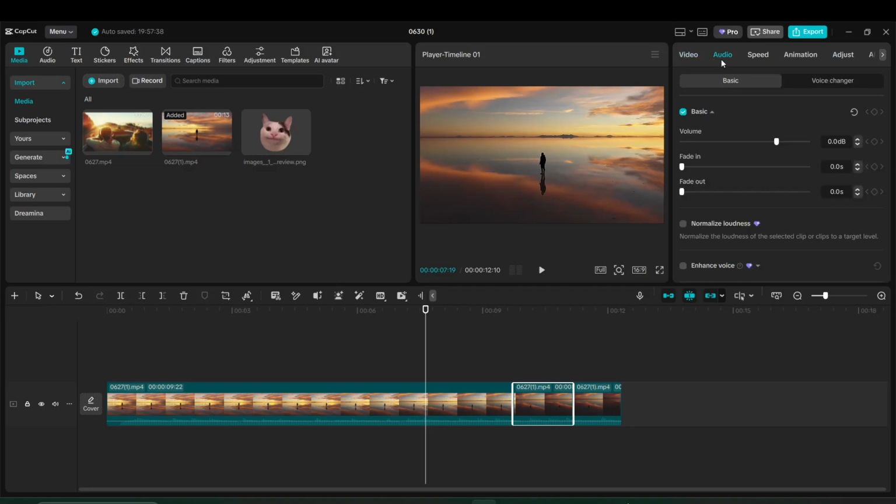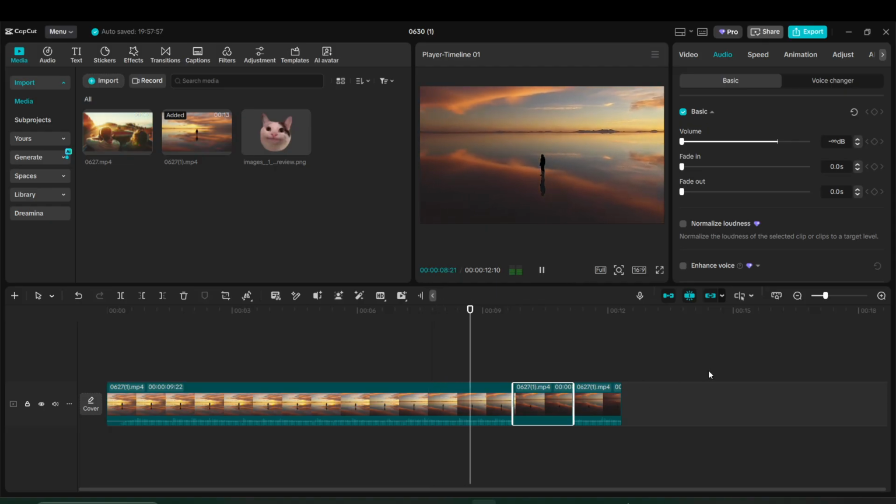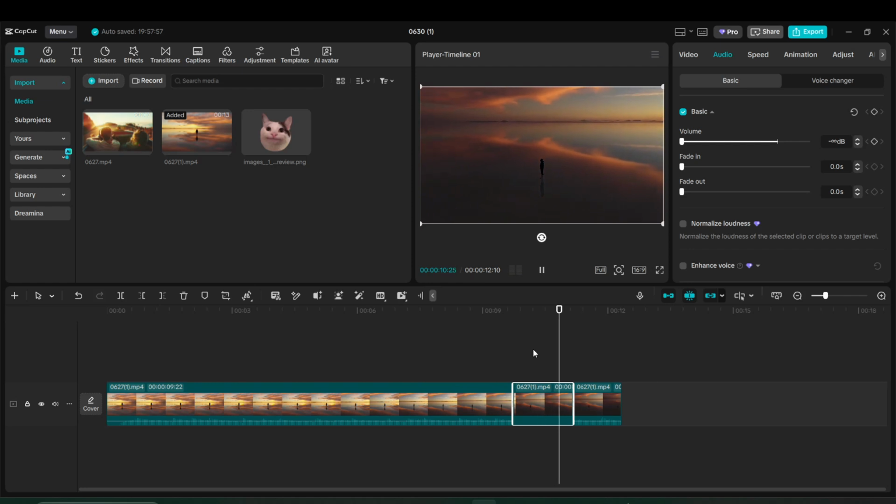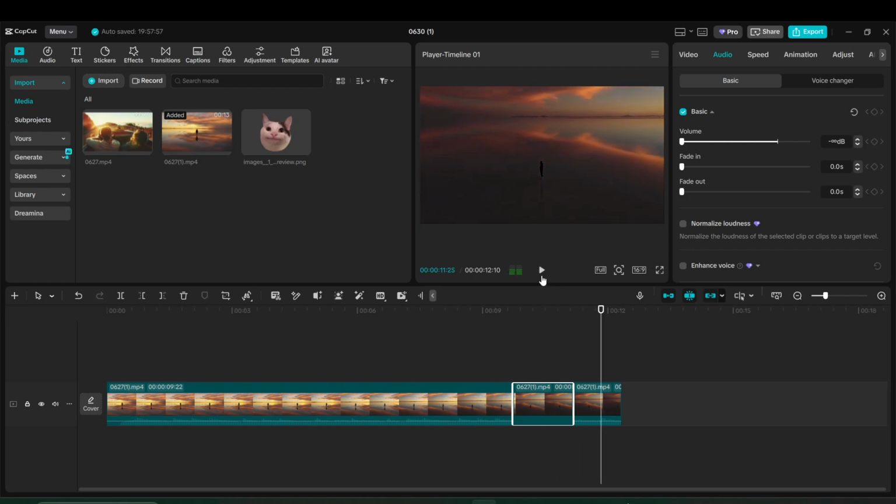To completely silence this part of the video, drag the white slider all the way to the left. When it reaches the end, the volume will show as -infinity decibels, which means that segment is fully muted. The rest of your video will remain exactly as it was, so only that isolated section gets silenced. At this point, you can play back the edit and confirm the muted section starts and ends where you want it to. And that's it.